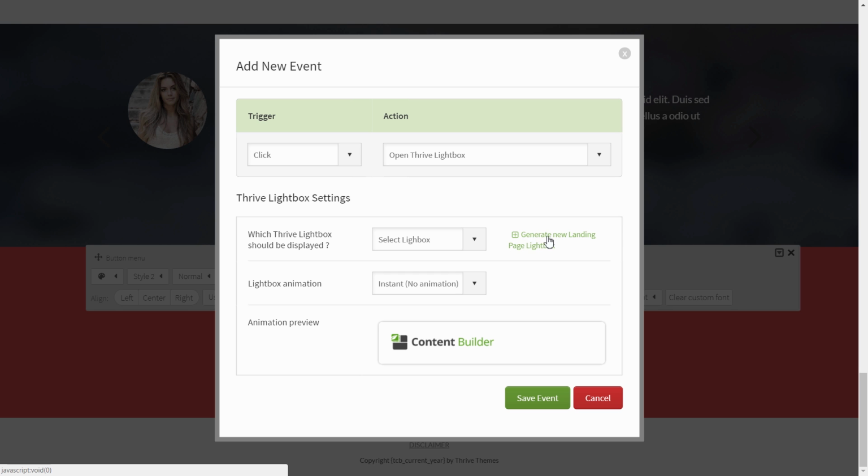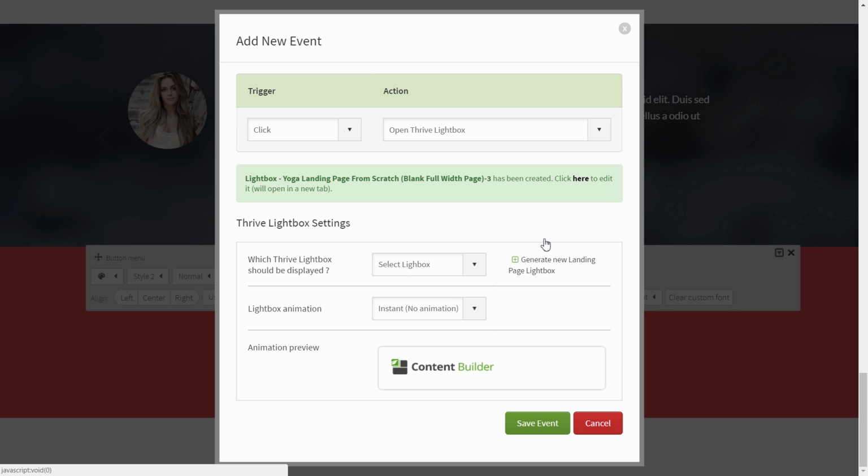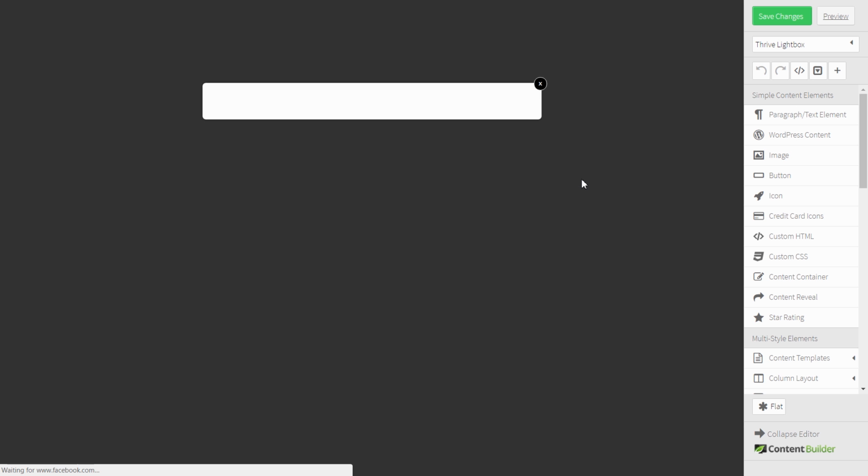And as you can see, you here have the possibility to generate a new landing page lightbox. So when you click on this, this will create a new lightbox and you can click on it to edit it. This will open a new window with a completely blank opt-in form. So this doesn't look like much, but you can very quickly and very easily personalize it. So let's do that now.